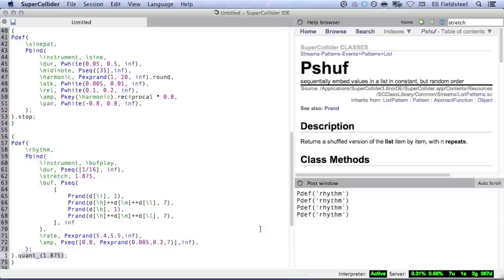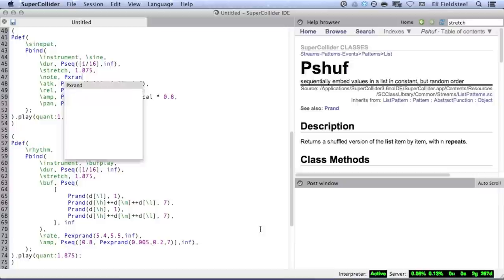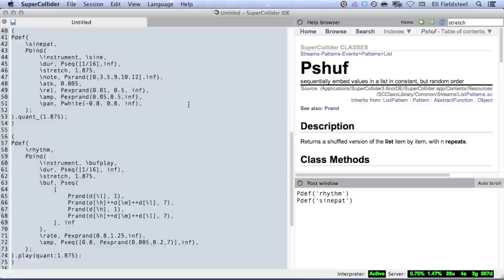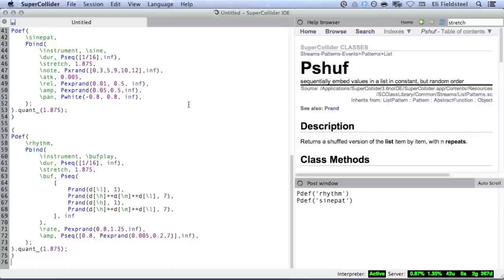Now, of course, this means you can quantize multiple patterns to the same grid. So here's a modified version of the sine wave pattern from earlier, which outputs 16th notes, just like the guitar pattern. So what I'm going to do is start the acoustic guitar pattern first. And now, whenever I feel like it, I'll start the new sine wave pattern. Quant values ensure that these two patterns are locked to the same grid.